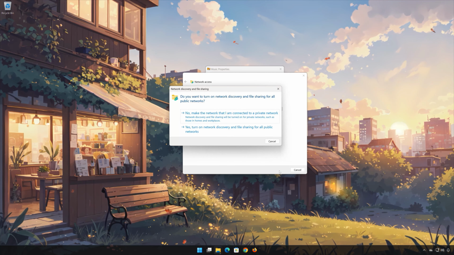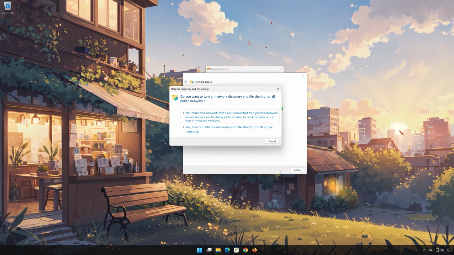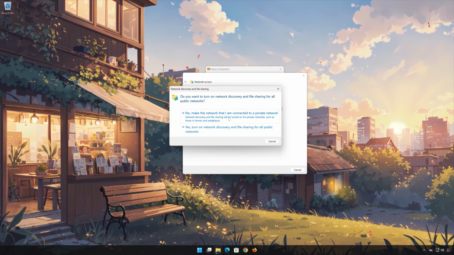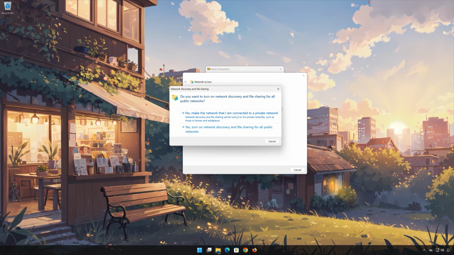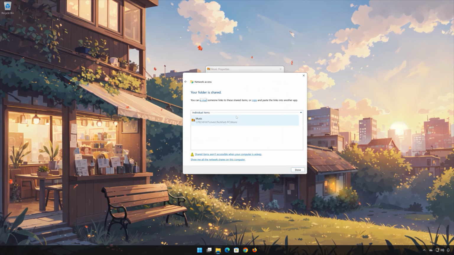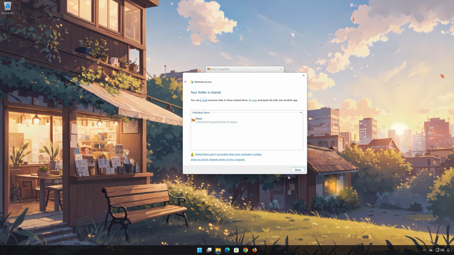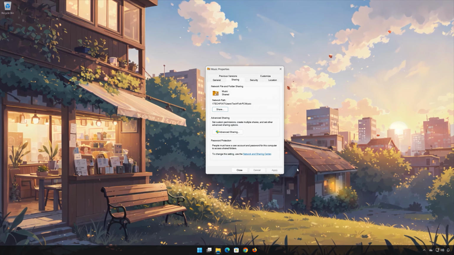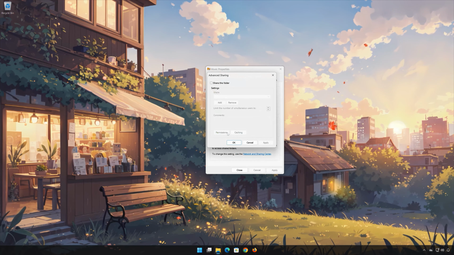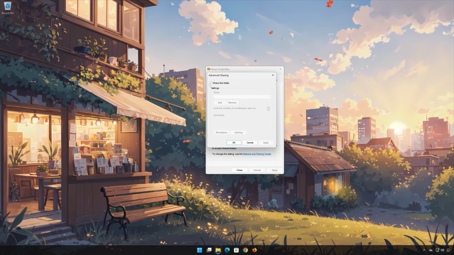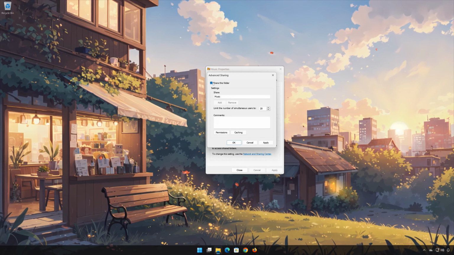Select if you want to share it on a public or private network. I'll select Private Network. Press Done. Now click on Advanced Sharing. Select Share this folder. Click on Permissions.